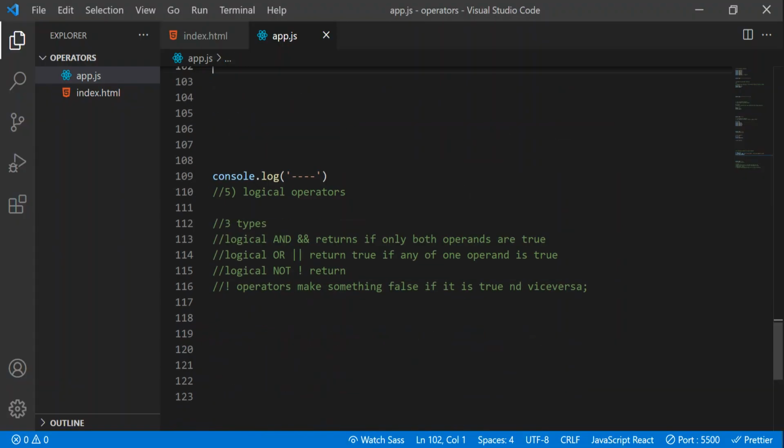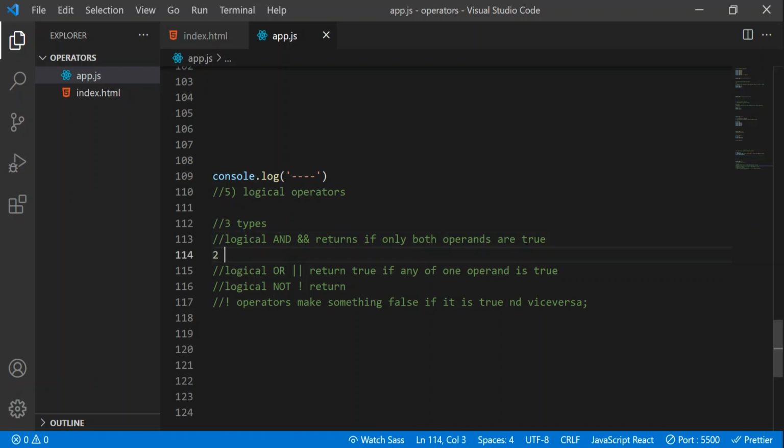And next we have logical operators. We have three types of logical operators: logical and, logical or, and logical not. Each operator has its own functionality. Logical and means it will return true only if both operands are true. For example, if I write something like this, 2 and 2, that and is represented using two ampersand symbols. Here both operands should be the same. If one of the operands is not equal, then it will give the output as false.